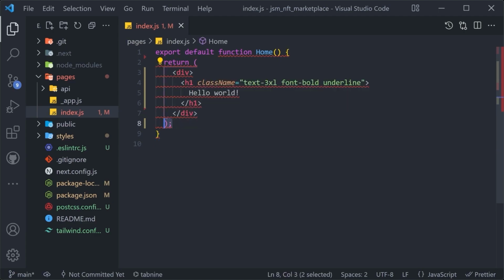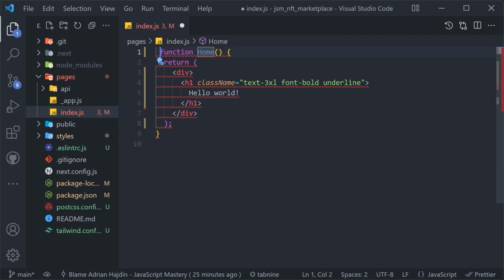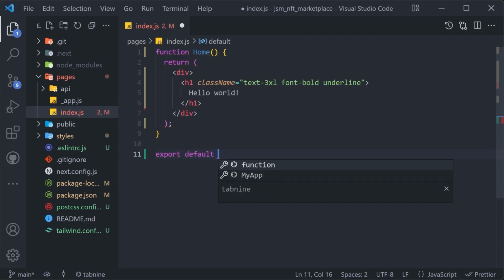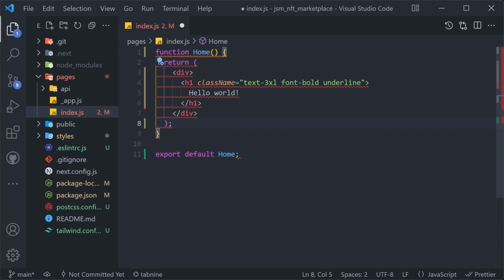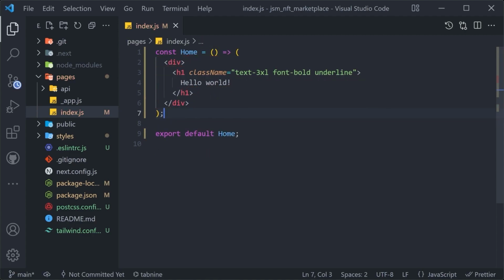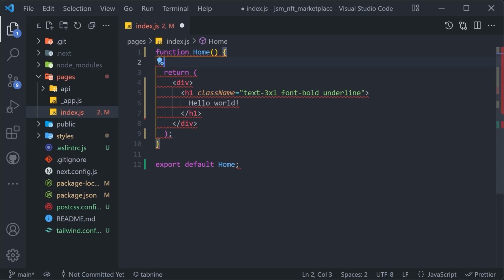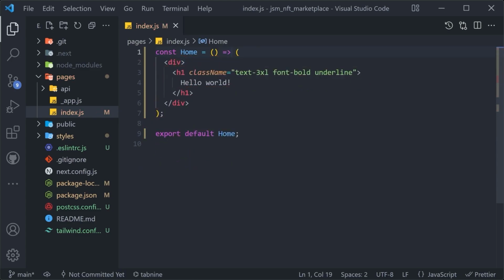The semicolon was added here, but due to the structure of the export default, it cannot automatically fix this. So let's simply say function Home, and let's move that export default to the bottom. Now we can save the file one more time, and you can see that it automatically converted this to an arrow function, even with an instant return, because there wasn't anything else above the return statement. So this is pretty cool.